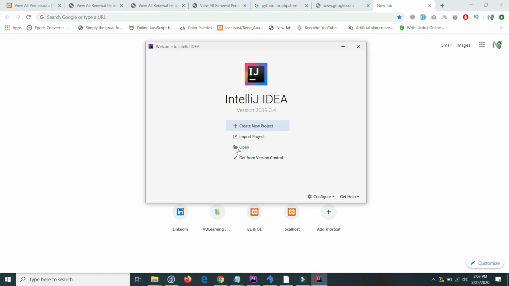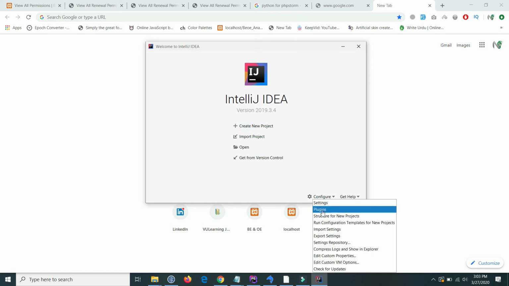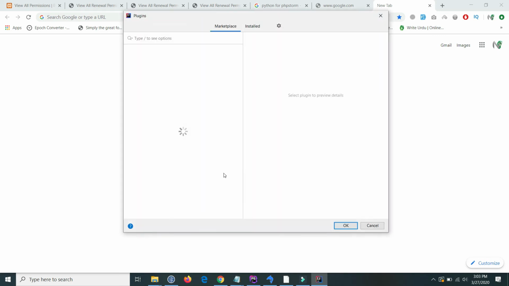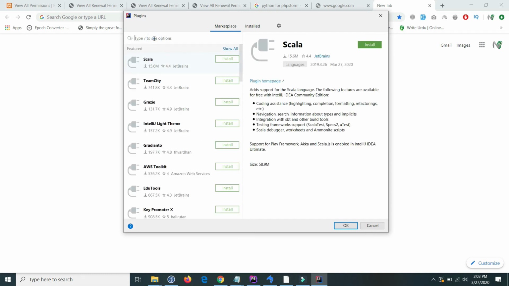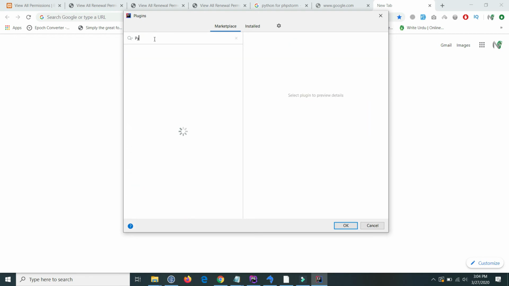So now what is next? I want to install the Python plugin for IntelliJ. So here I go to the configuration and go to the plugins. You can download the Python plugin, or you can search for the Python plugin here. First I search for Python.